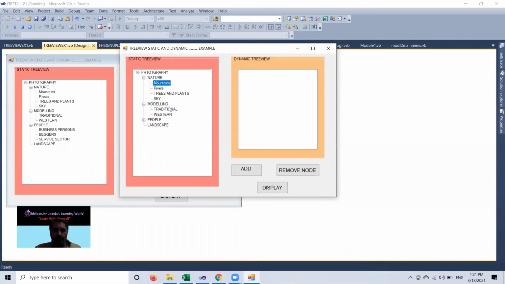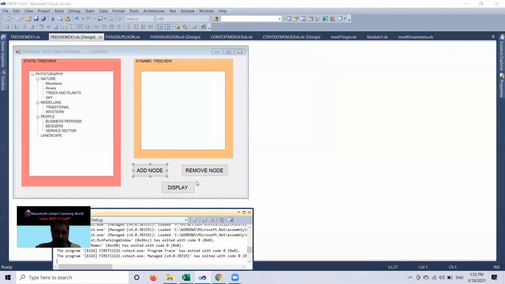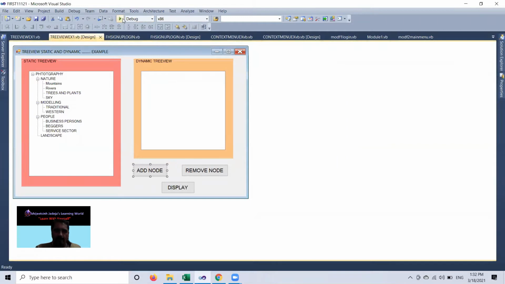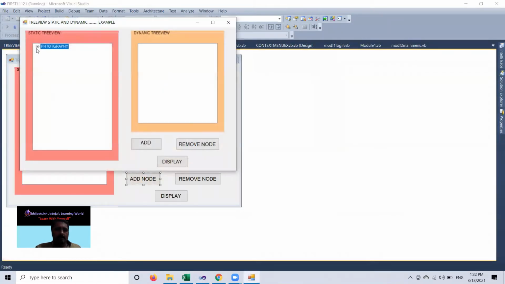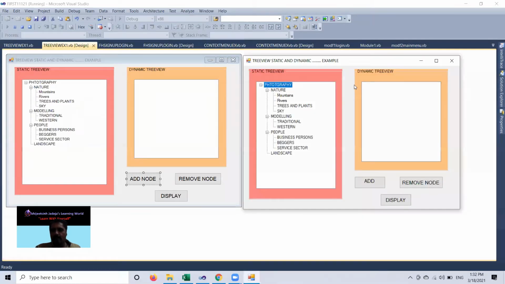And if we go for modeling photography, then there are traditional, western, and people, that is business people, bloggers, beggars, and service sectors. So friends, this is a tree view which we develop statically. If I close this form and run it again, this tree view is as it is, because it is static. My cursor is moving, you can see that. And along with this is the dynamic tree view, where you can add data.